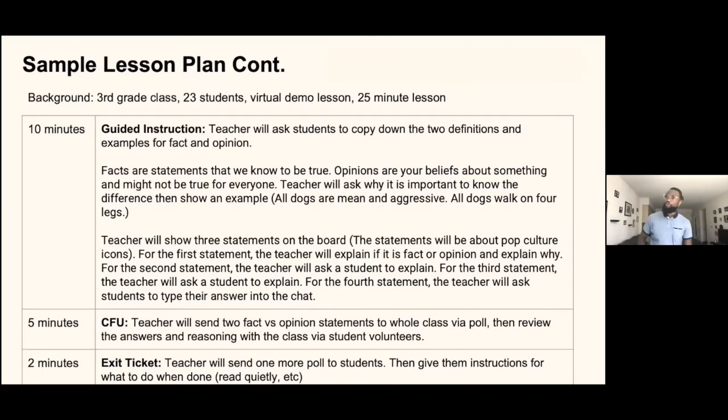Lastly, for the fourth statement, the teacher will ask students to type their answer into the chat if they think it's fact or opinion and why. And there is the you do. So I'm showing these administrators, hey, I've modeled for these students what they need to do. I've worked on it with them a couple of times, and now I'm giving them the opportunity to show that they know what's going on. This is my check for understanding moment. And I'm going to give another one right after.